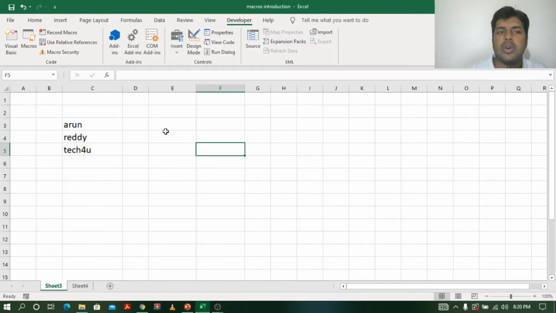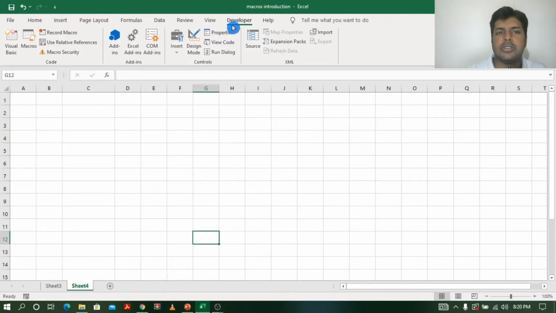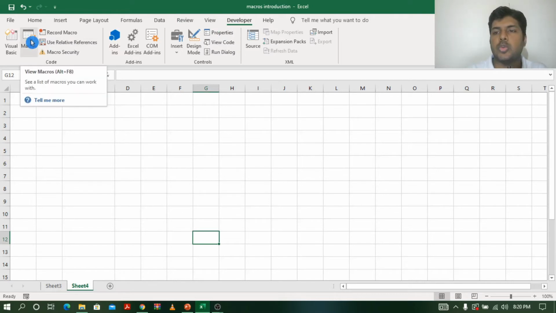Now I want to play the same macro code in the next sheet. So I'll just go to Sheet 4. Again, to run the macro, you can use the shortcut key Control D, or you just click on the Macros button.